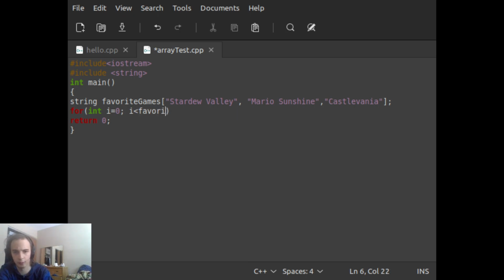Favorite games dot length, i plus plus. And then how you would do it in other languages, you would have to somehow get the length, which in C# I know it's the name of the array dot length, and then what you would do if you wanted to output all of the array elements would be favorite game at i.